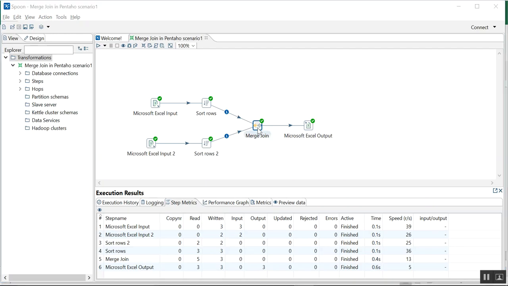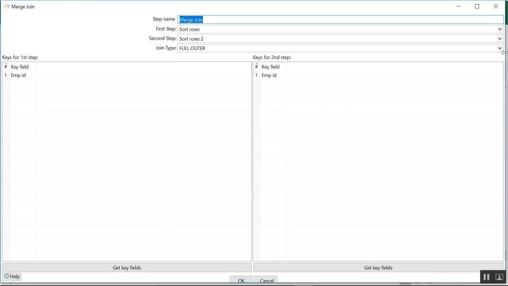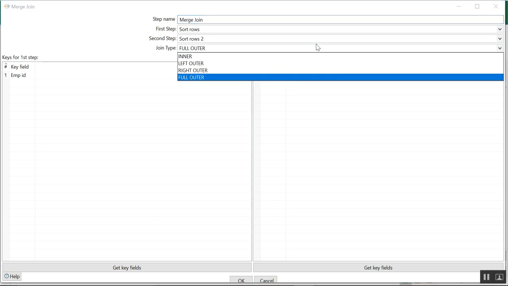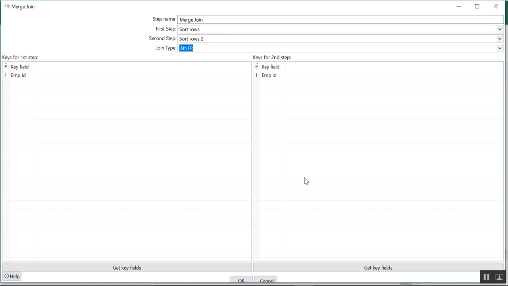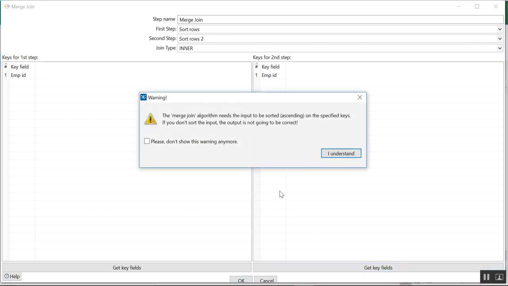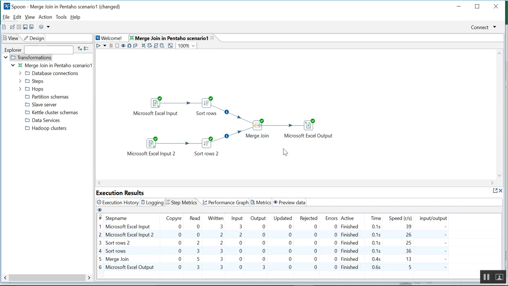Now in merge join there are four types of join which are mentioned. Here the key field between the two sources of data is employee ID. So we'll be joining the two streams of data based on employee ID. First we will apply inner join. Inner join we all are aware of, when the condition is satisfied only those set of rows will be returned.